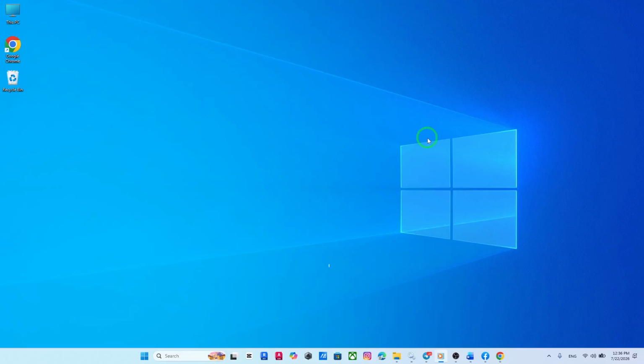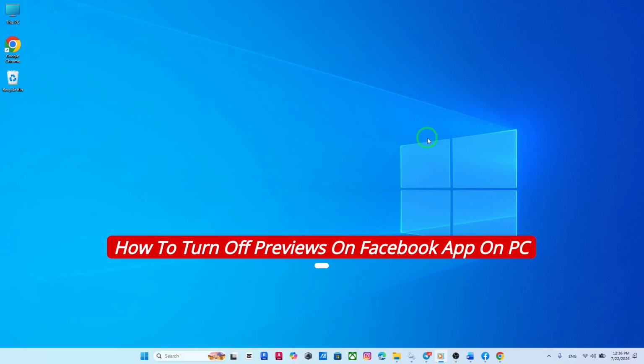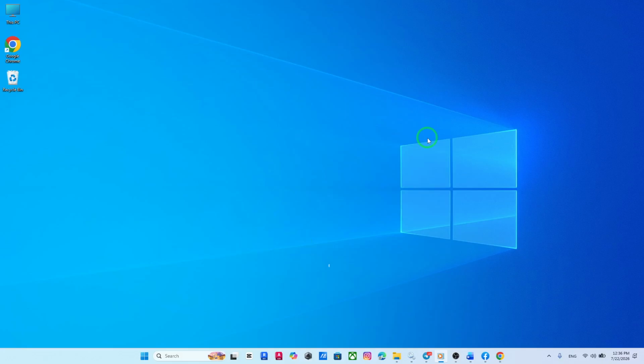In this quick guide, I'll show you exactly how to turn off previews on the Facebook app when you're using it on your PC. If you've noticed those automatic previews showing up and you'd prefer a cleaner, more private browsing experience, you're in the right place. Let's walk through it step by step.